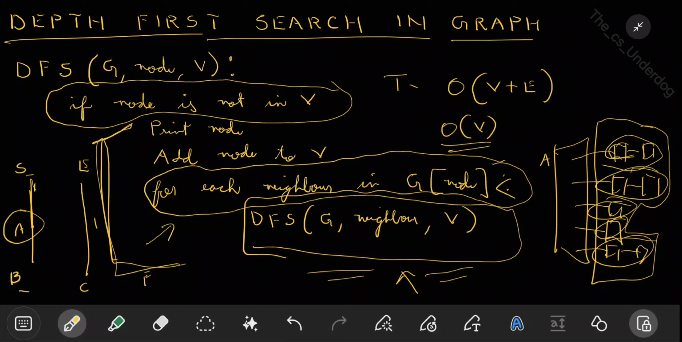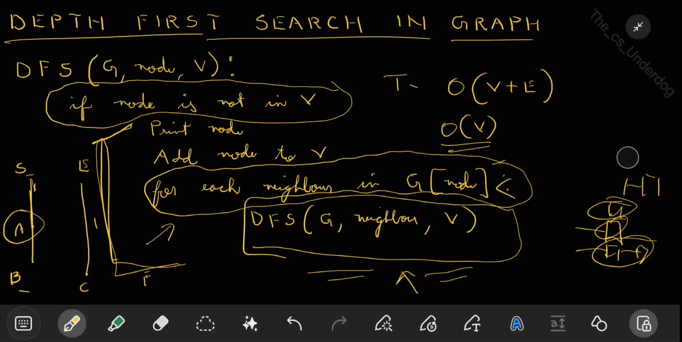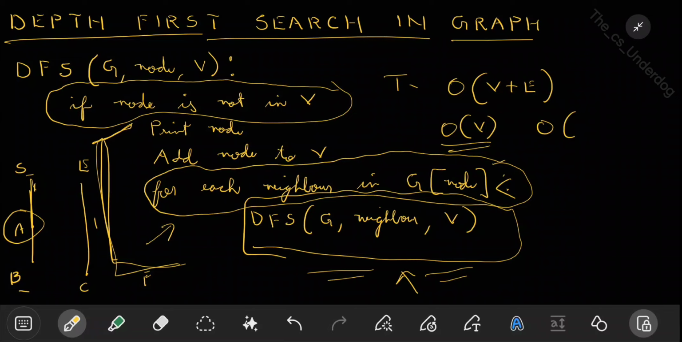If this corresponds to A, this corresponds to B, and this is C, then this represents edges AB and AC. Similarly, whatever edge you may have, there will be an entry in the adjacency list representing it. Because of that, the total number of neighbors you have to process will be order of E. So the total time complexity is whichever is higher, vertices or edges, so it will be order of V plus E. That is the time complexity.